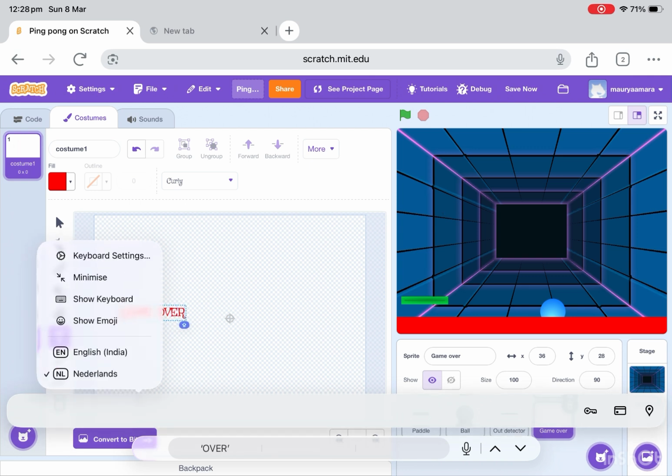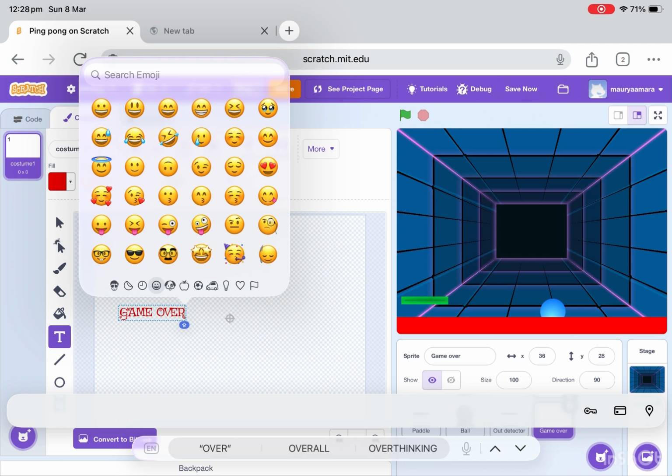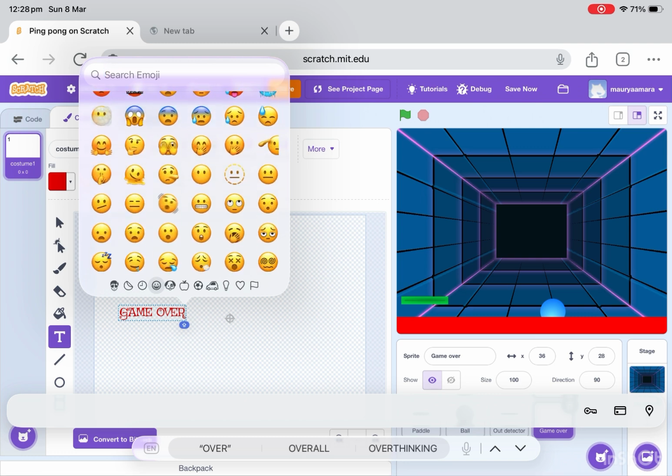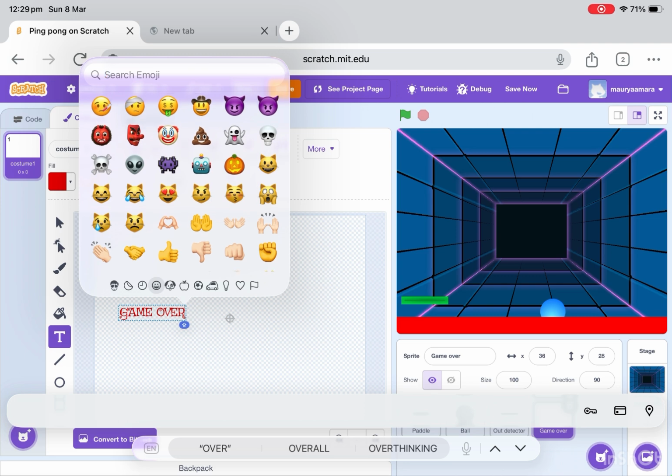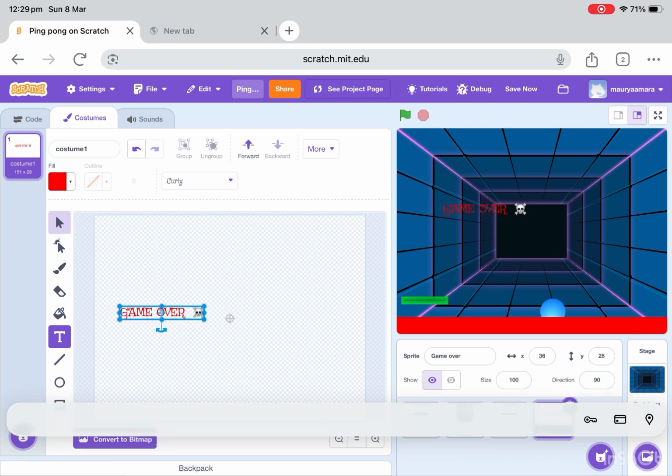Okay, game over, and let's add an emoji. Okay, we could do the skull emoji. Like two skull emojis. Let's do the second one. Where is it? Yeah, here it is. Yeah, the second one. We could also add some space between the emoji and the text.